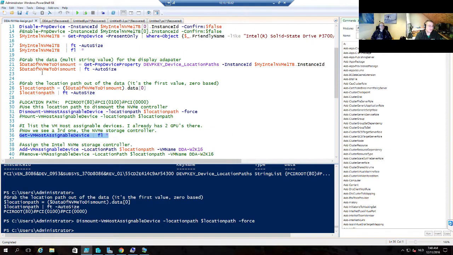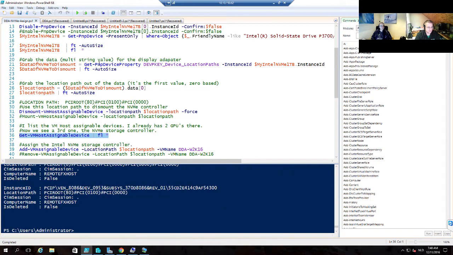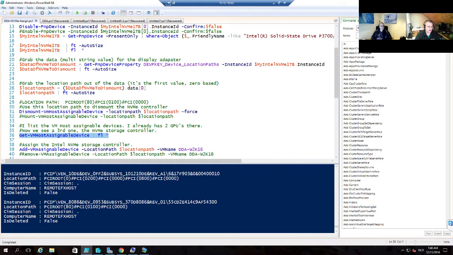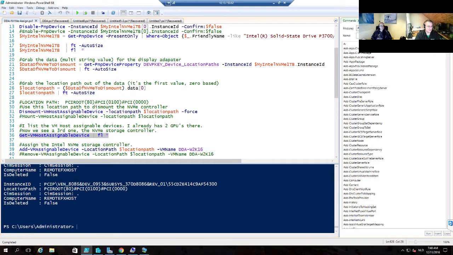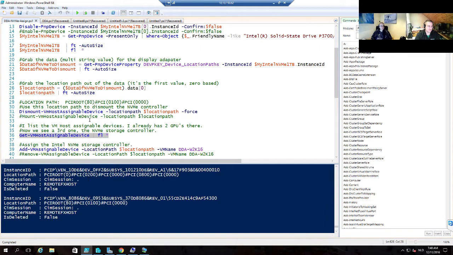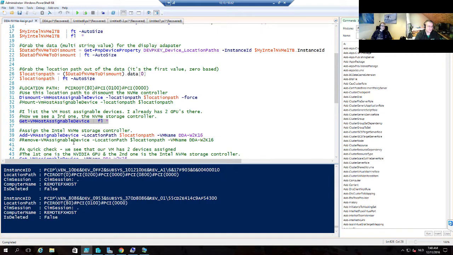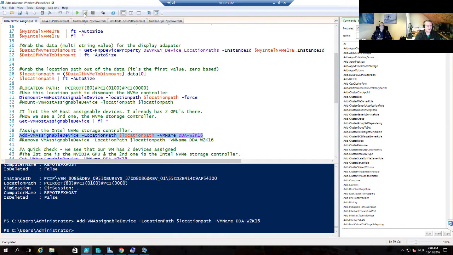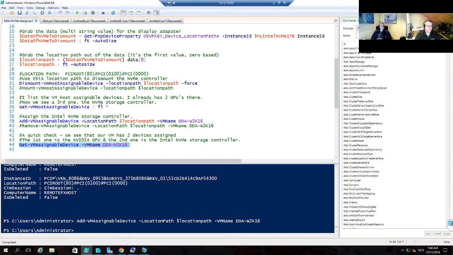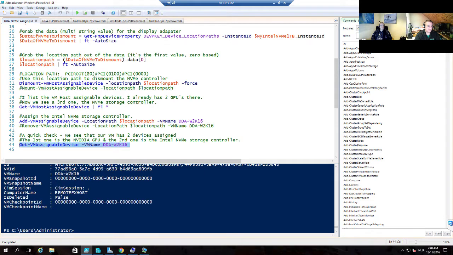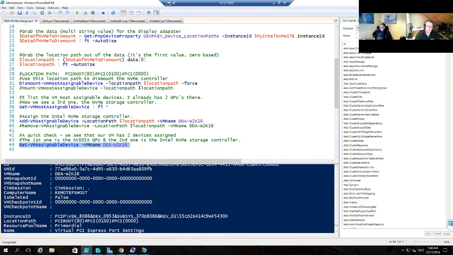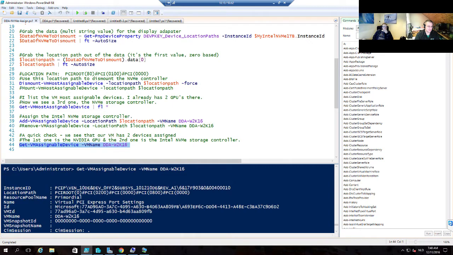Again, if you look now at Get-VMHostAssignableDevice, we should find our card. How do we know what card it is? Well, the location path matches. And the other one is the GPU. Okay, now let's assign that NVMe to our VM. There we go. And if we now ask what the VM has, you will find that it has two things, a GPU and a virtual PCI.